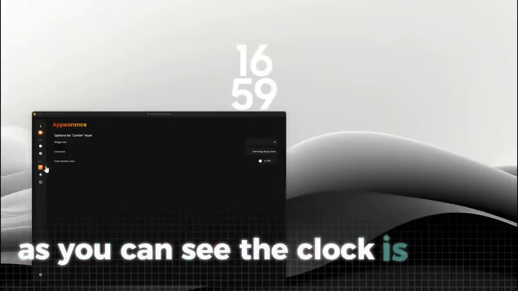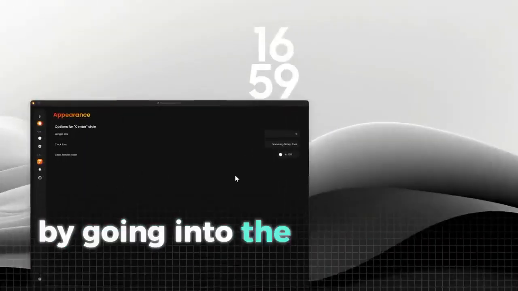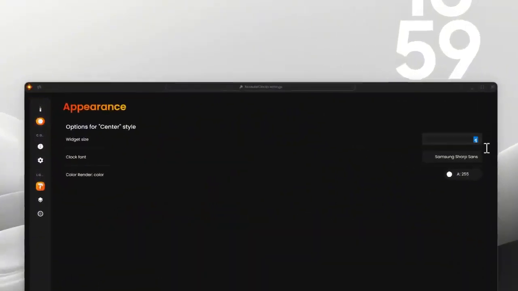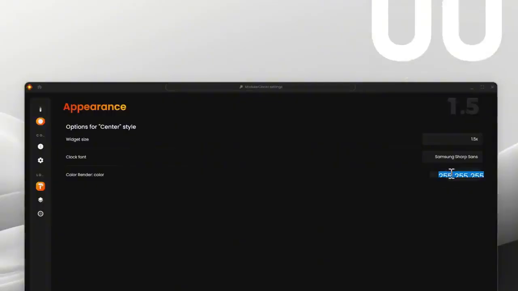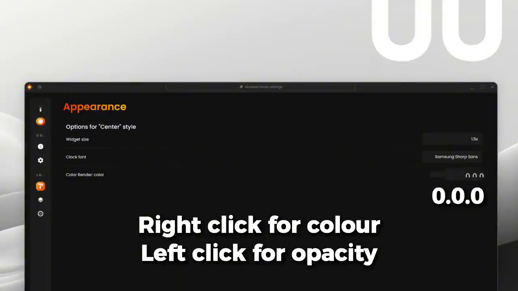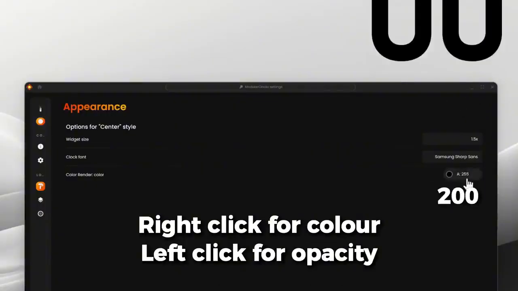As you can see, the clock is white, so let's change that by going into the appearance settings. Here first, increase the size of the clock by typing 1.5 here. Also change the color to black by typing 0,0,0 and change the opacity by typing 200.